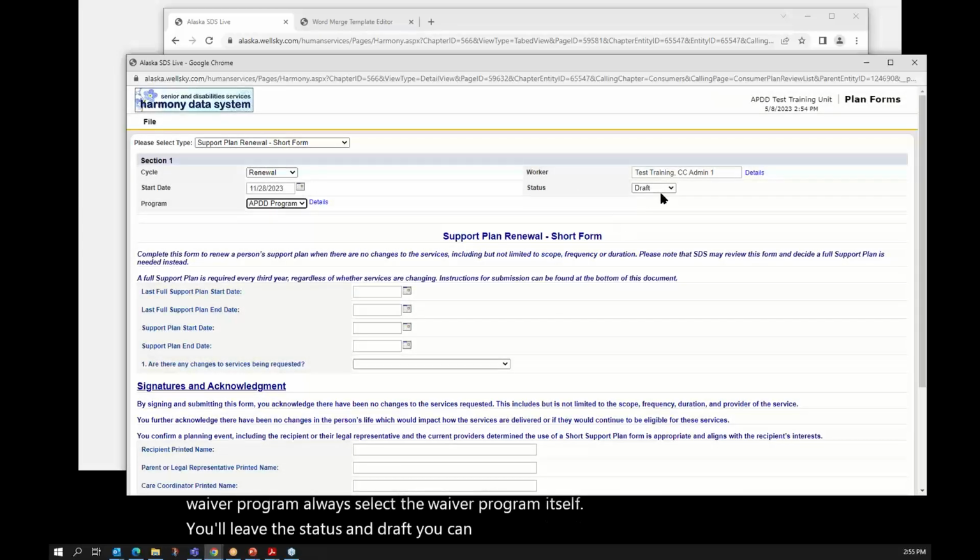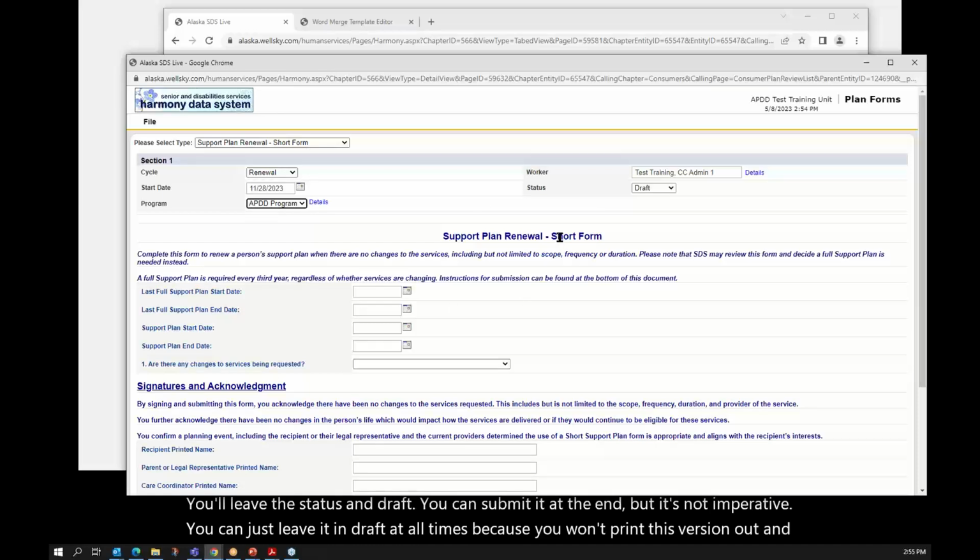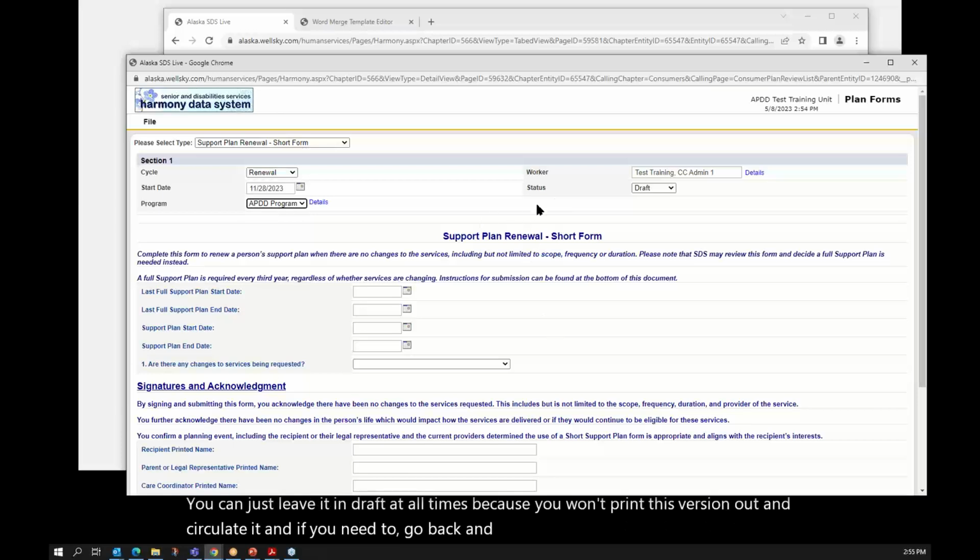You can submit it at the end, but it's not imperative. You can just leave it in draft at all times because you will print this version out and circulate it. And if you need to go back and change anything, it helps to leave this in draft.